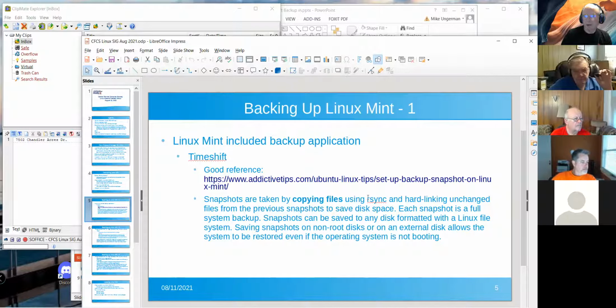It's using the terminal command rsync and then linking it with commands and I guess internal scripts so that it can find out what's unchanged from your previous snapshots so you don't save it again, and then just save the differences. And it says each snapshot is a full system backup. So it's going to get the updates that you have made to the operating system. It's going to get any documents that you save or that you write or modified. And it says it can be saved to any disk formatted with a Linux file system.